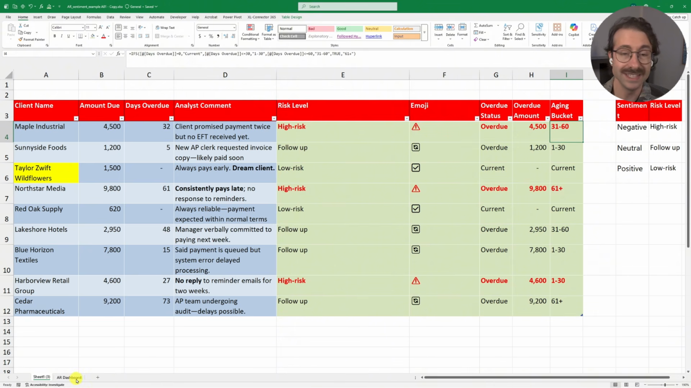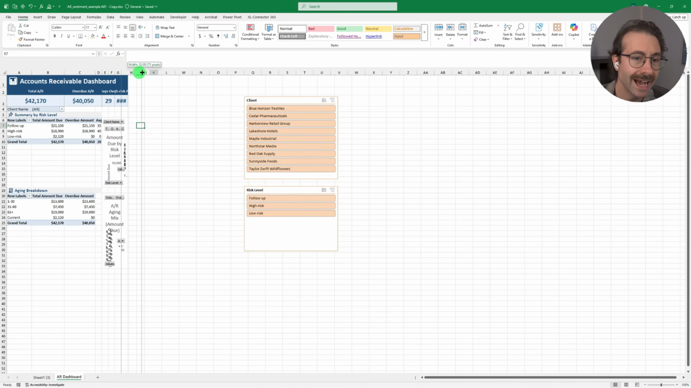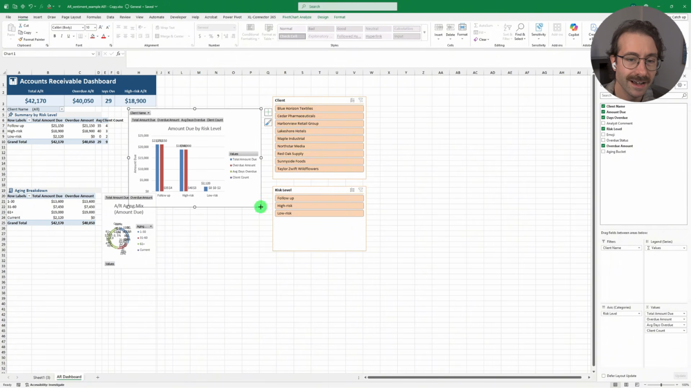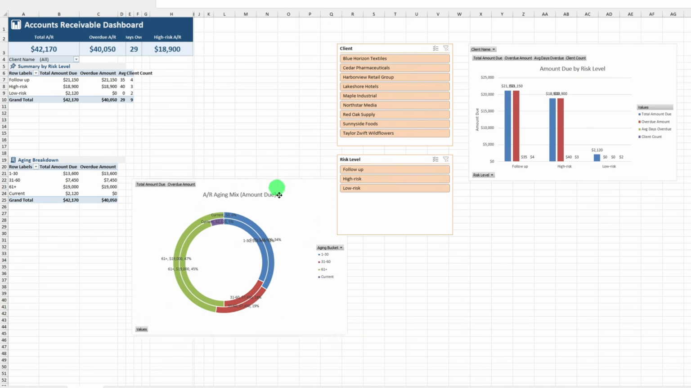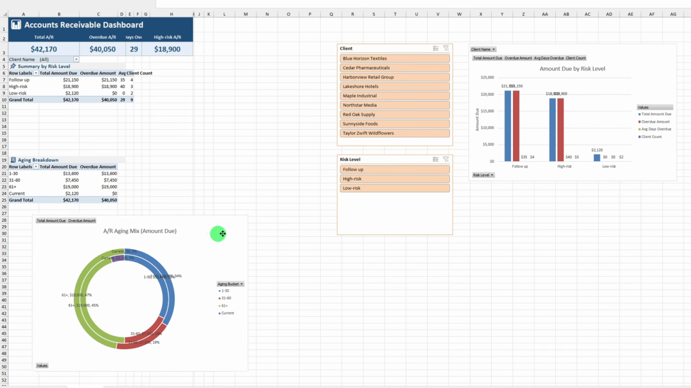And I will go into this tab right here, AR dashboard, that I didn't touch, I didn't create it. And you can see here that we have a dashboard. Okay, let me make it bigger, maybe. Super interesting. So we have the amount due by risk level right here. And we have this one here, the AR aging mix, amount due by bucket. Super interesting. Honestly, I don't even know how I could make a dashboard myself like this one.